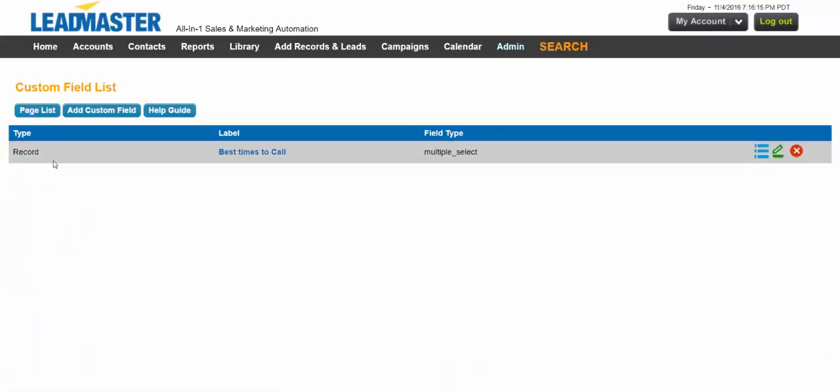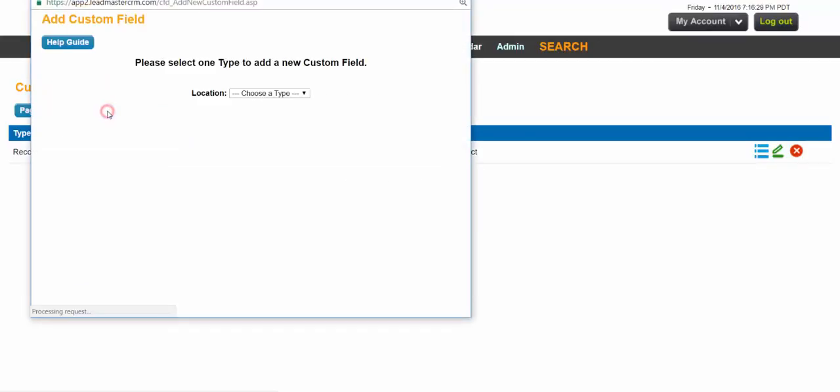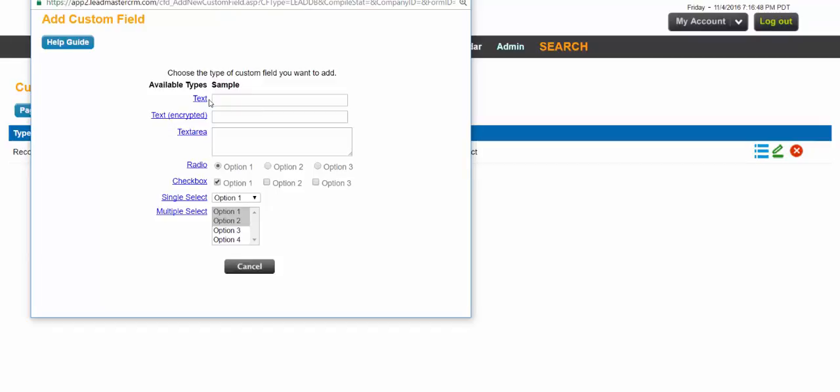And you can see my record label called Best Times to Call, and it's a multi-select view. If you have experience using our Custom Forms tool, this will look very similar to you. If we go to Add Custom Field, we're going to choose a location, either Record, Contact, or the Opportunity level. Most of the times, these would be on the record. You can have a text field, an encrypted text field, text area, radio, checkbox, single select, or multiple select.